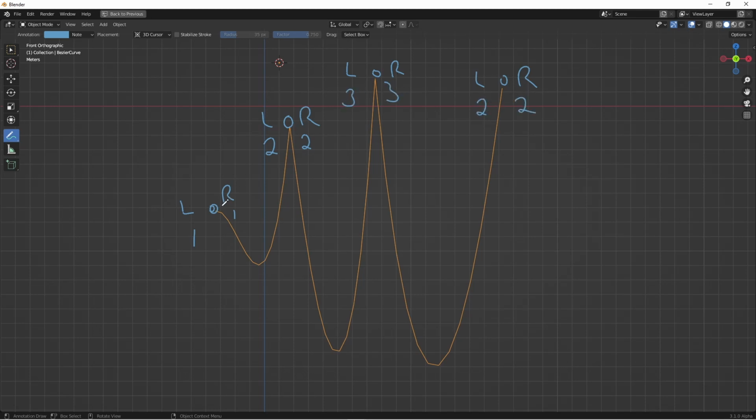On this first section of the curve, this side is being lowered by 1, and this side is being lowered by 2. On this one, this side is being lowered by 2, and this one is being lowered by 3. But that isn't what we want to have happen. If this one is 1, we want this one to also be 1. If this one is 2, we want this one to be 2, so that both sides of each loop are being pulled down the same amount.